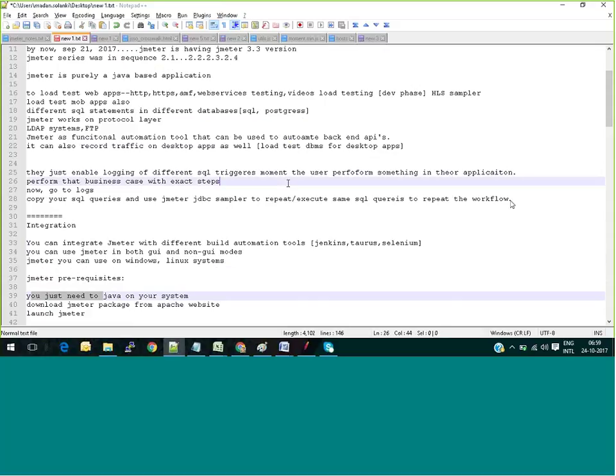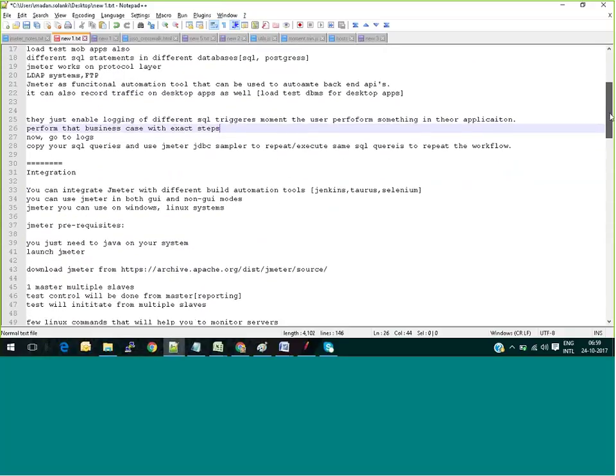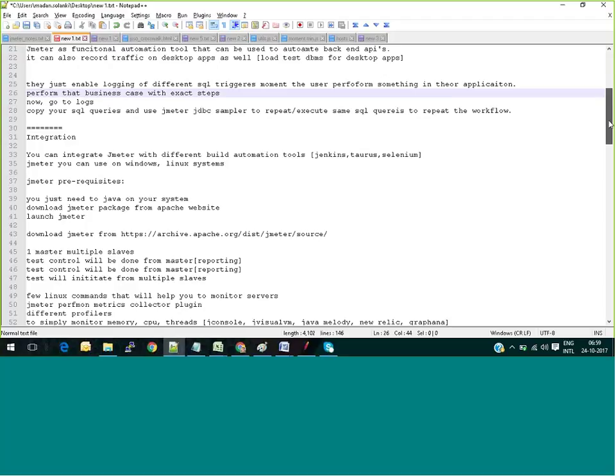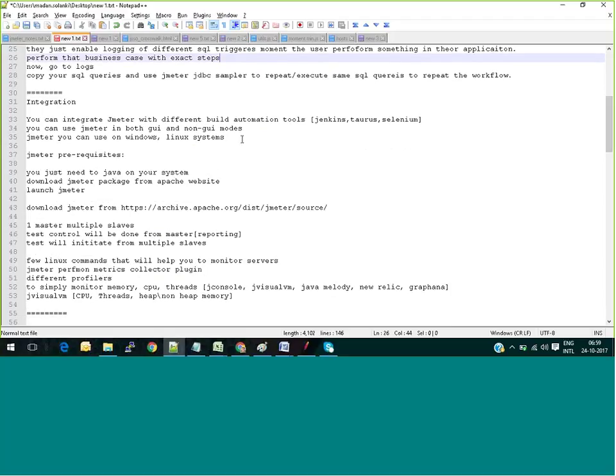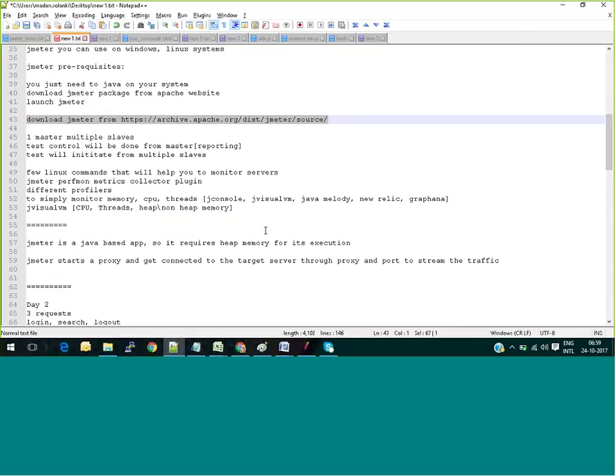JMeter is a very powerful open source load testing tool currently in the market. You can use it on Windows and Linux systems. Just go to this URL as I mentioned and download JMeter. You can also configure your JMeter in different environments. You can run it in non-GUI mode and in a distributed way, like one master and multiple slaves.